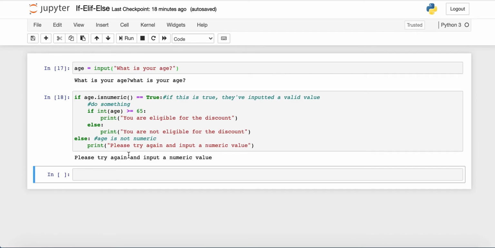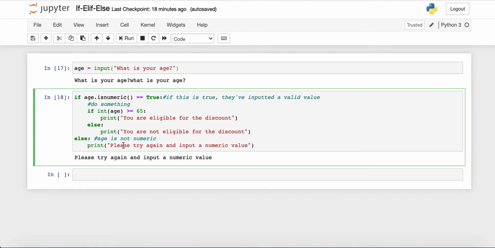And this code here is good because the user can input whatever they want, and the code will still run, and it will inform them if they've inputted an incorrect value. And if they've inputted a correct value, then we'll check to see if they're eligible for the discount.